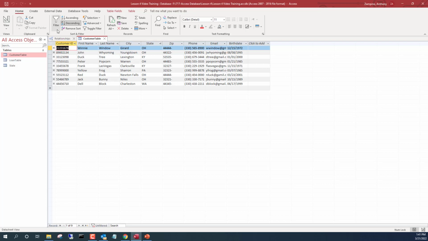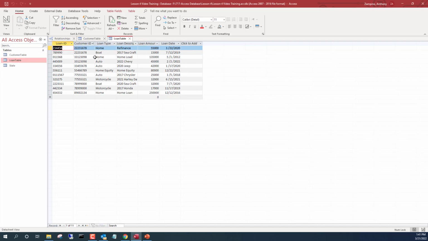If we look at the contents real quick of the customer table, you're going to see that we have 9 records. Everyone is unique in names, right? And like I said, we have the state set up here so that we have a drop down so we can pick the state we want.